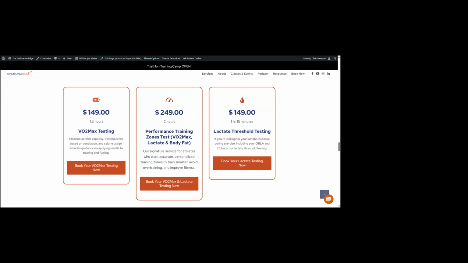So anyway, hopefully that helped to give you a little bit more information, or hopefully a lot more information, about what heart rate training zones are and how they can benefit your performance, your fitness, and your longevity.